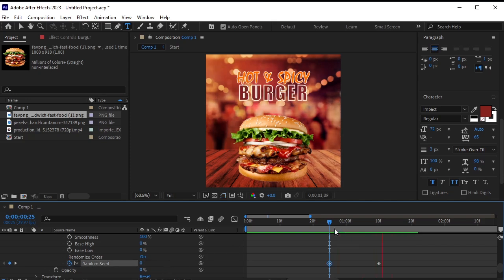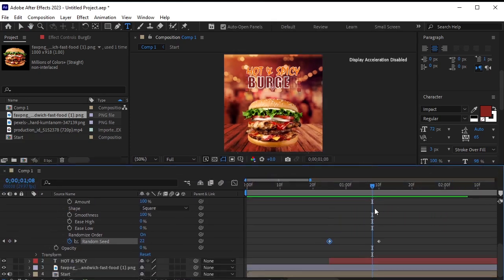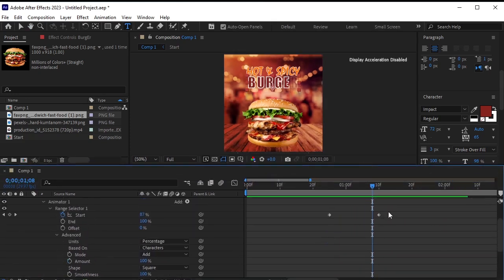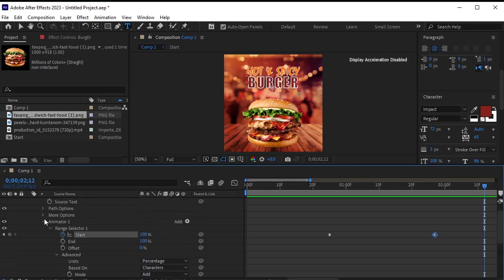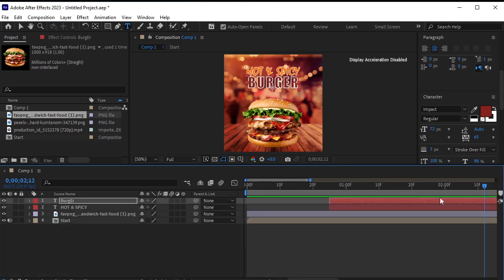Good. Let's see. Okay. The flicker effect has happened for a few frames. Let's make the effect stay for a little bit longer. For that, select both keyframes and move them a few frames forward. By doing this, the animation will be a bit longer. This looks good. Close the options of this burger text layer.